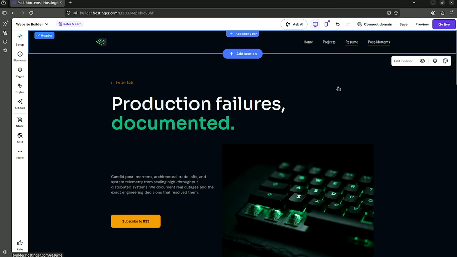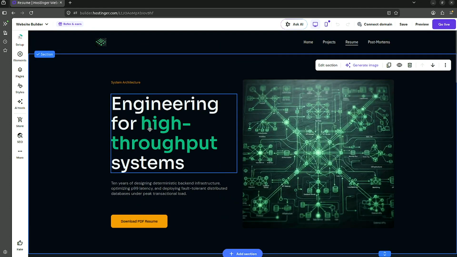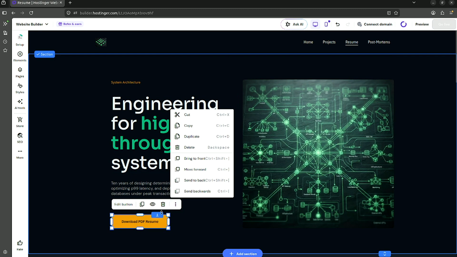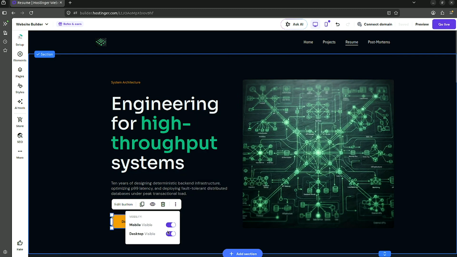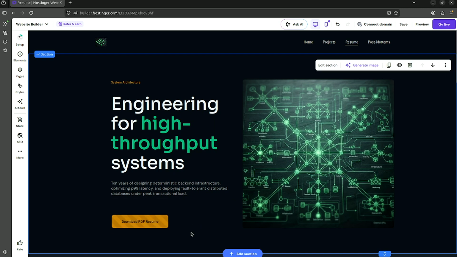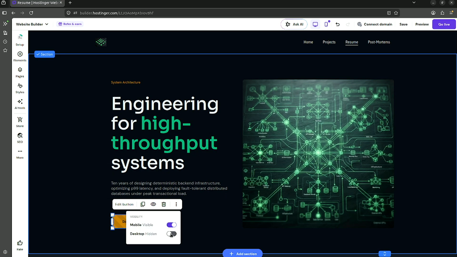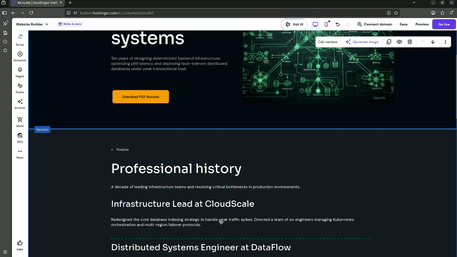You can go to another page, for instance, resume. You can also play around with it. You can click this download PDF resume, and then you can hide it if you want. Maybe I don't want it to be seen anywhere, but we actually want it to be seen. So I'm just going to select it so that it's shown. And again, you can edit anything.